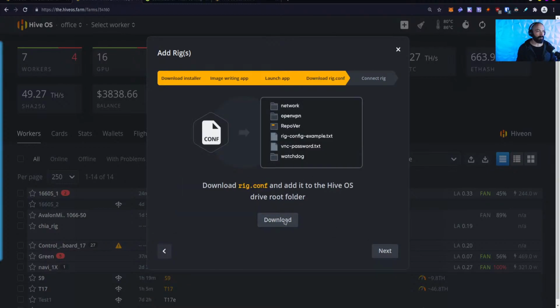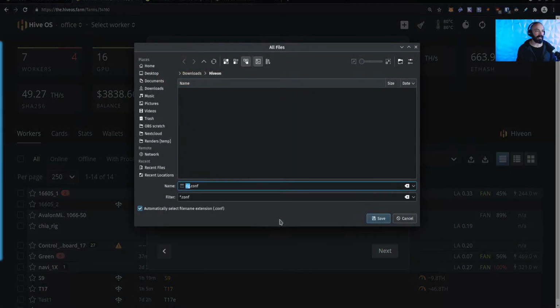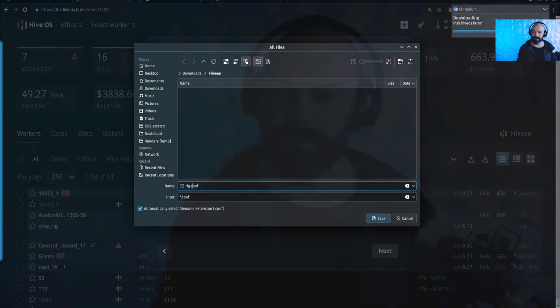And now we're going to download a rig configuration file. That's what rig.conf is. It's basically just a text file, but it's a custom text file that is used by Hive OS or Hiveon. So there we go, it needs to be named rig.conf. Do not rename it. Okay, it has to go onto the drive that you're about to flash.